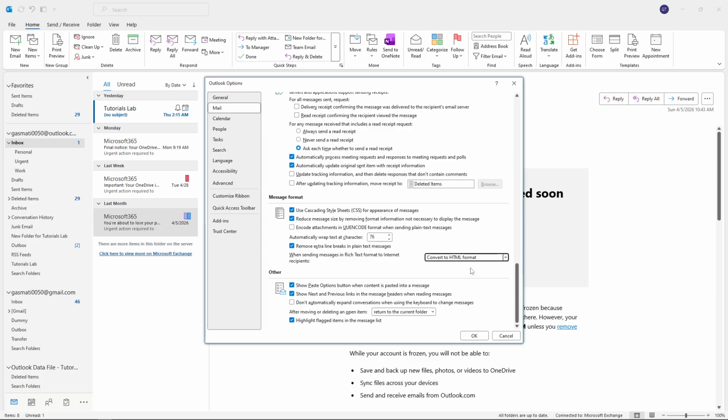By choosing HTML, you're instructing Outlook to display all your email messages using HTML formatting, which preserves the original design, embedded images, and layout that the sender intended. This ensures the best visual experience when reading your emails.